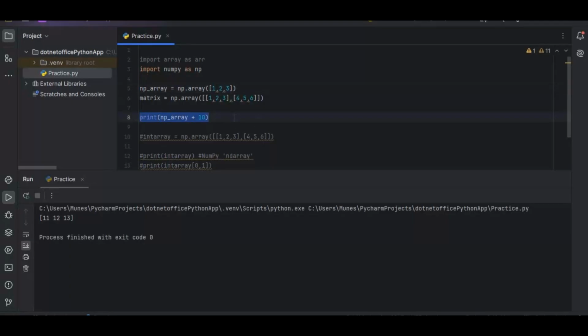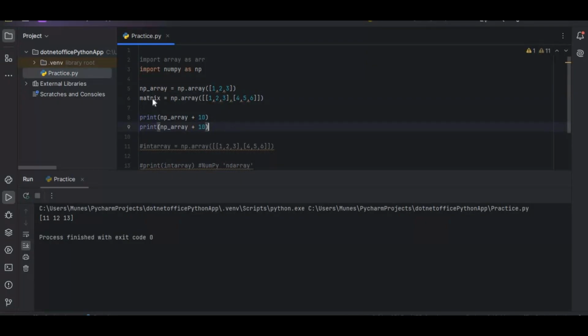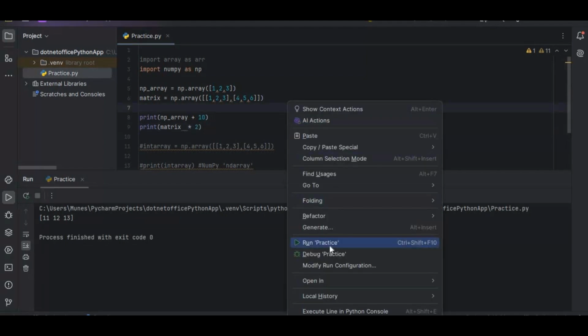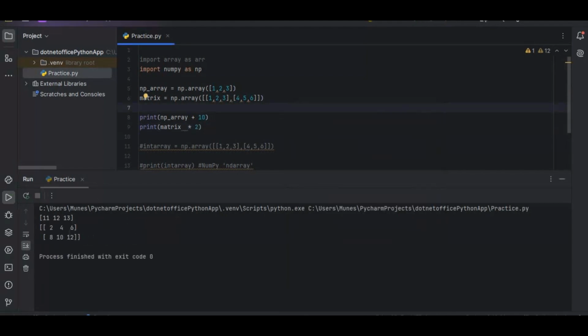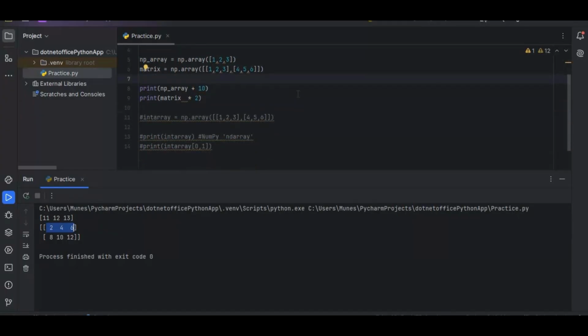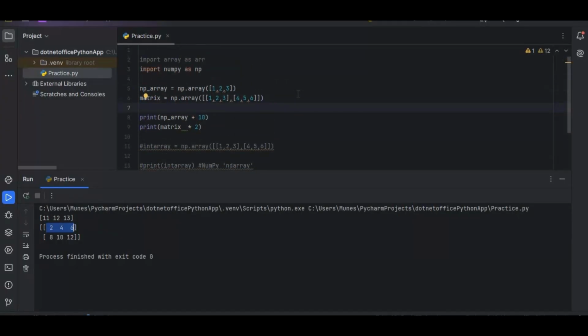For an example, I'm going to copy it and do it on the matrix. Here instead of plus, let me multiply with 2. When I run this, you will see currently 1, 2, and 3, and it is multiplying each and every element. So this is the way this NumPy package is more powerful. We can do many operations with this package.